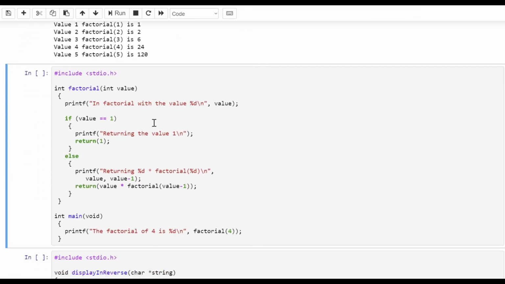Let's add some printf statements so it's easier to understand what's going on. Within our factorial function, we first say, hey, I'm in the factorial with a value of something. Then if the factorial is 1, it says, I'm returning the value 1 back. Otherwise it says, I'm going to return the current value times the factorial of n minus 1. So let's go ahead and run this.